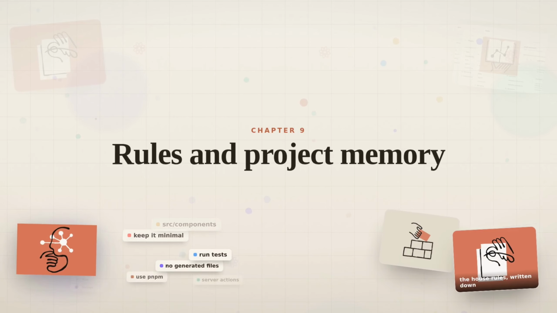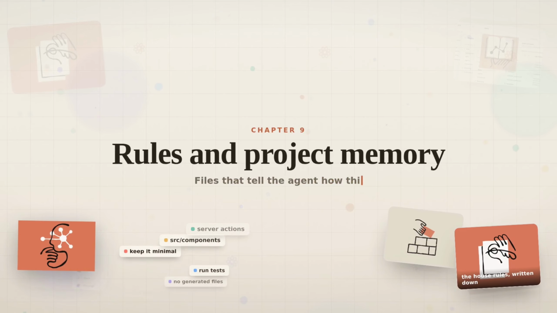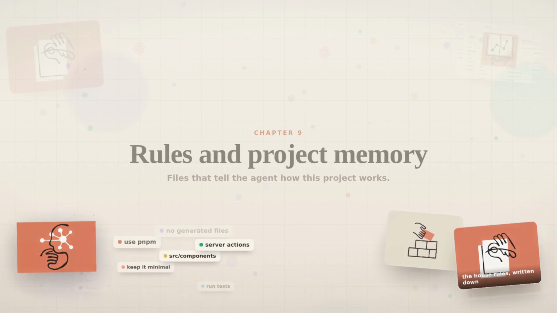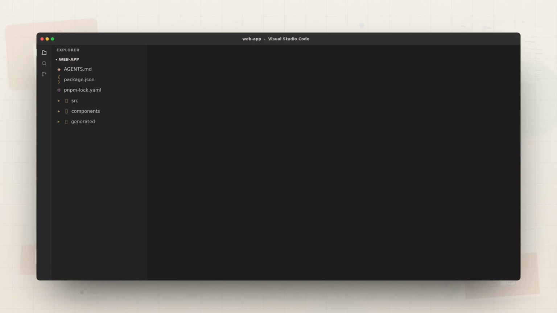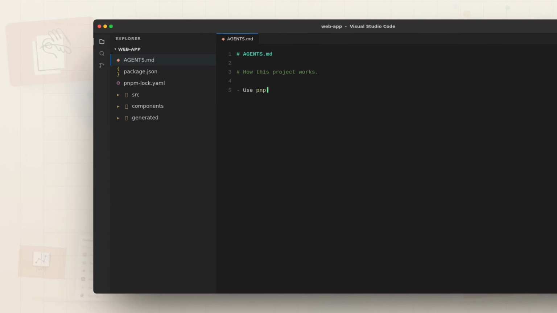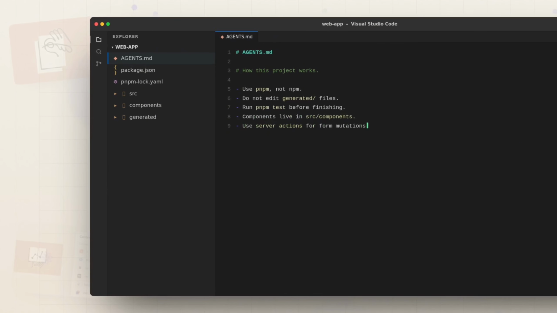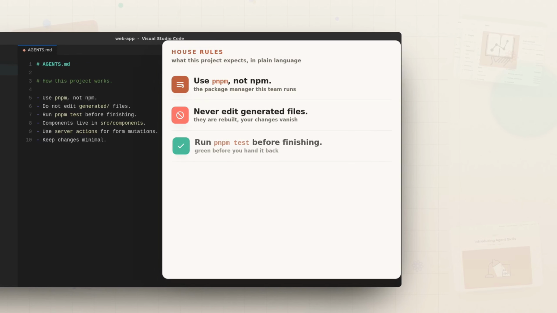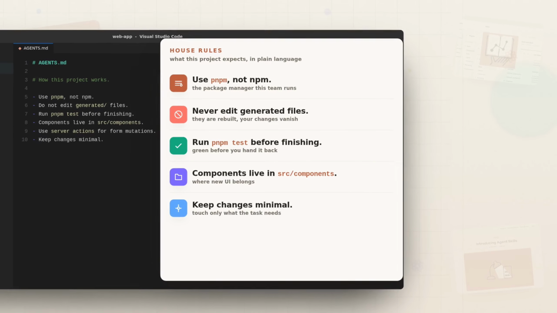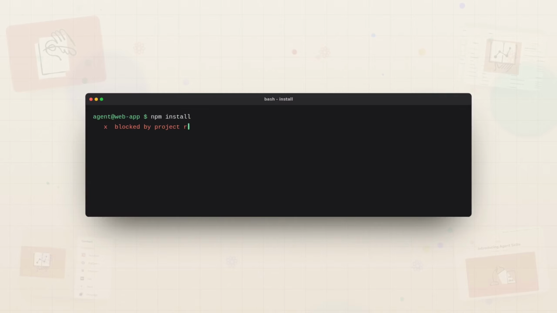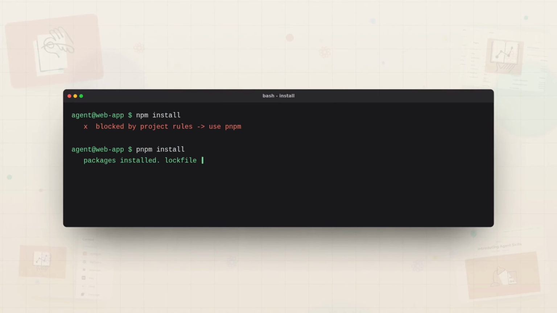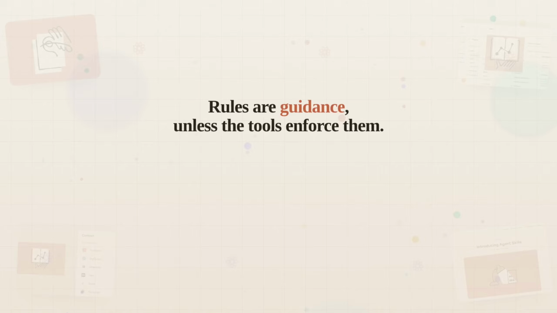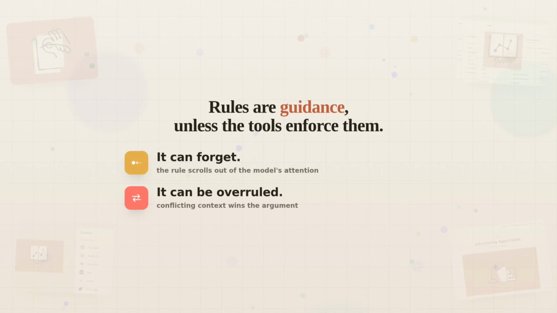Most serious agents support some kind of instruction file. Settings that tell the agent how this project works, what style to follow, what commands to run, what files to leave alone. Things like: use pnpm, not npm. Don't edit generated files. Run tests before finishing. Keep changes minimal. When the agent starts, the app reads that file into context and it genuinely helps. Otherwise, it might confidently run npm install while your whole team screams, but we use pnpm. But here's the catch. These rules are guidance, not physics. Unless the tool system actually enforces them, the model can still forget or misread.